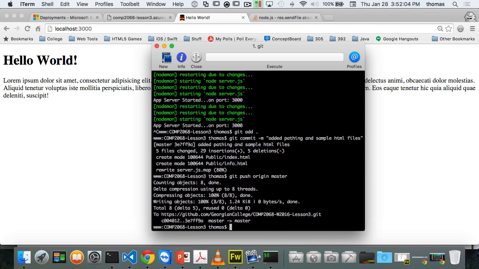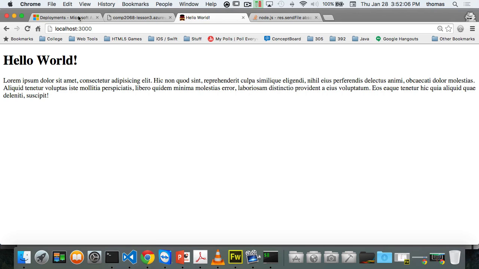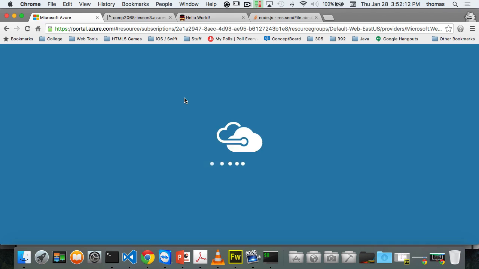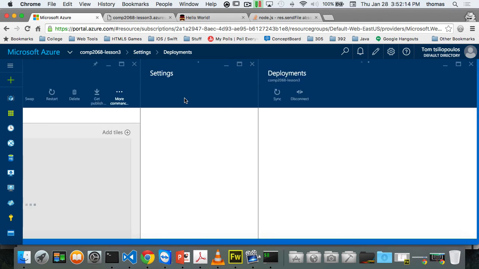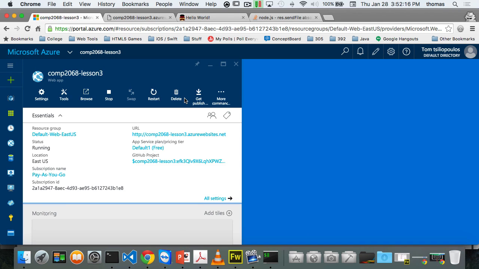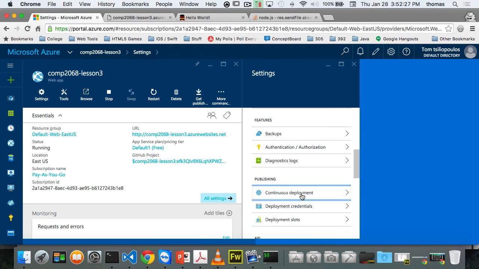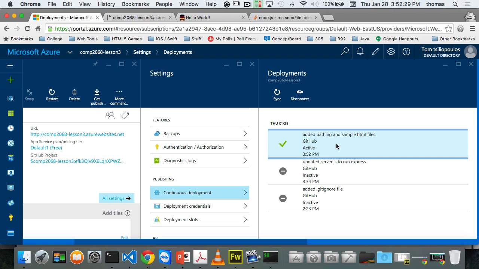And that'll push it out to Git, which in turn will deploy, hopefully, to Azure, right? Now let's just refresh this thing and see if it's going to take the deployments. What Azure is doing is watching the GitHub repository, and it's saying, hey, have changes been made? And if there are, then it's going to redeploy. There it is. So pathing and sample HTML files actually deployed.